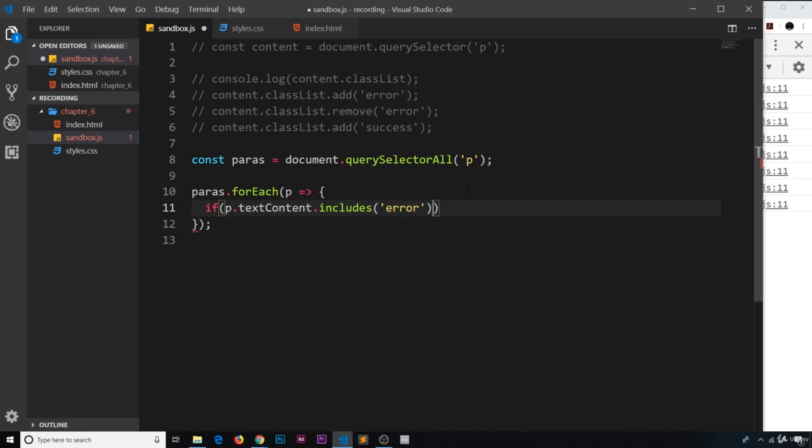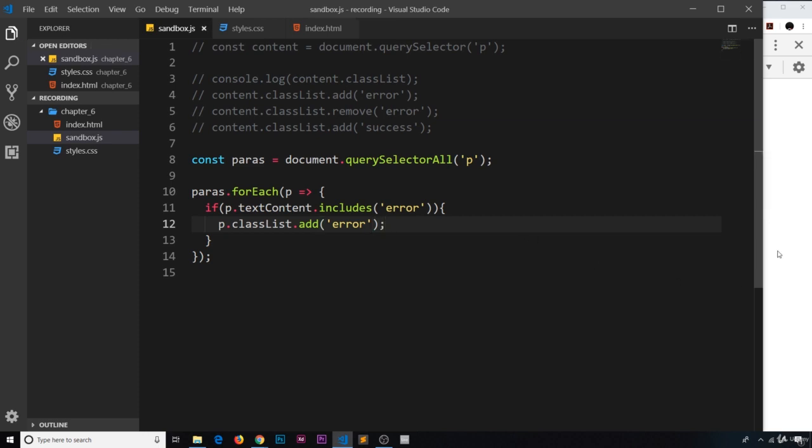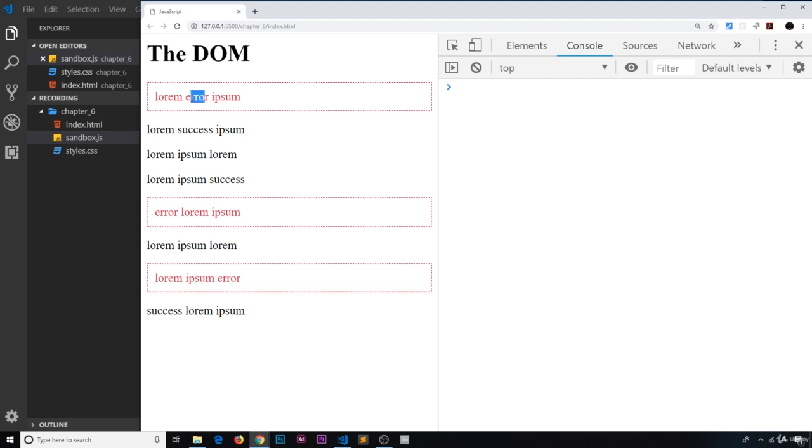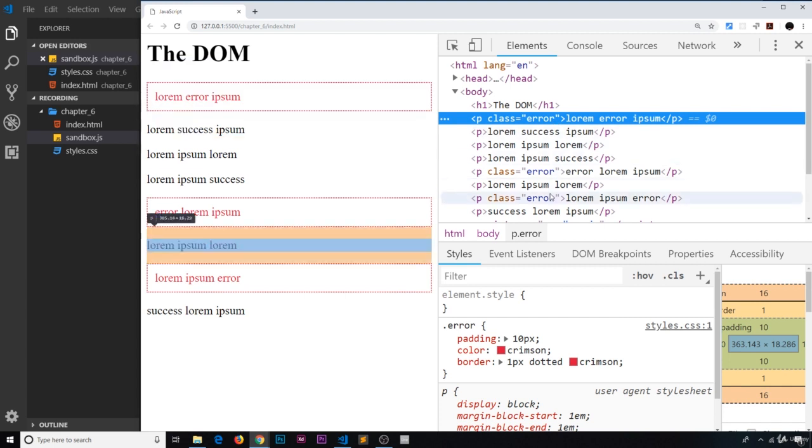So this returns a Boolean. If it does include that, then it's going to return true, and we're going to fire this code. If it doesn't, it returns false. So if it returns true, it means that that paragraph that we're currently iterating has error inside the text. And if that's the case, what we want to do is give that a class of error. So we'll take the paragraph, we'll say dot classList, and then we'll say dot add, and we want to add the error class, simple. So if we save this now and preview in a browser, we can see anything with error inside it is given this error class, and we can inspect to make sure that we have that error class on those.